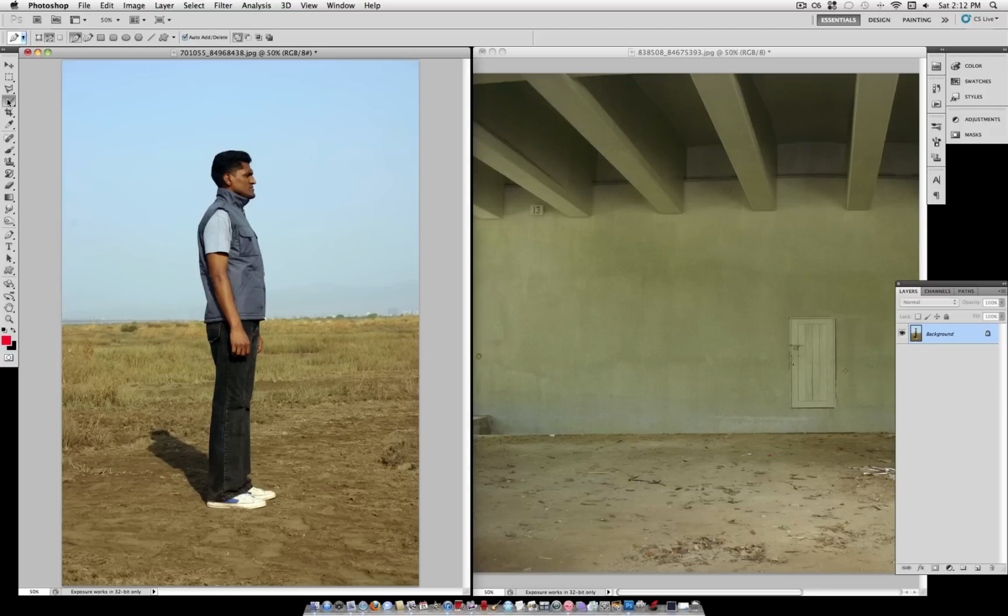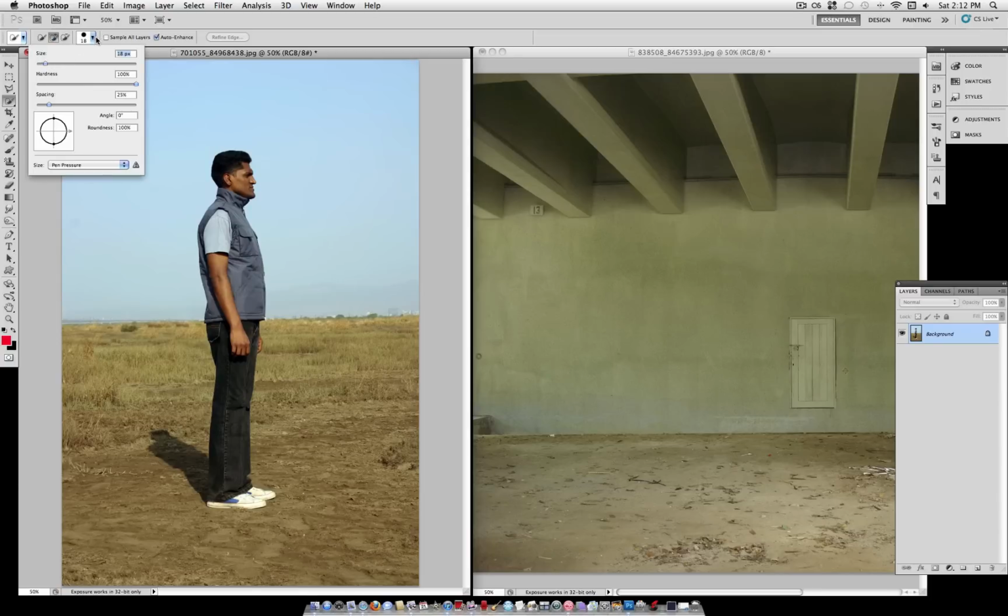So grab your quick selection tool, and since I have a clean edge, this is going to work well. And you can just adjust the size to something around 15 to 18 and just click and drag until Photoshop selects your object. Now for this photo, quick selection works very well and Photoshop does a good job of selecting it, but if you have a more complex photo, you might want to use the pen tool.